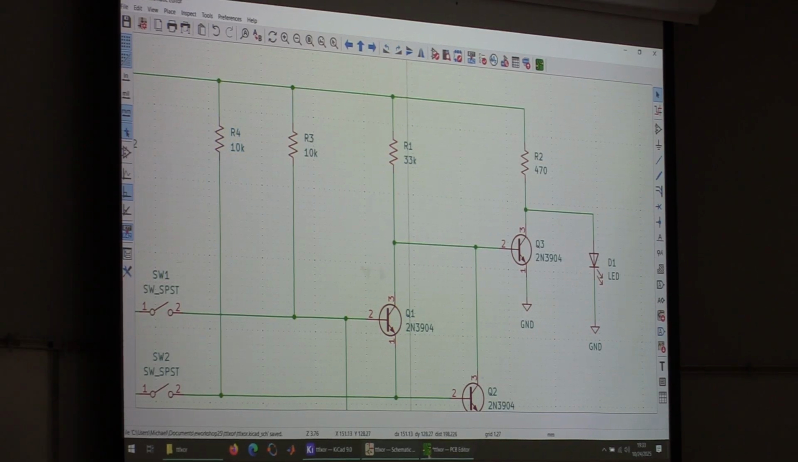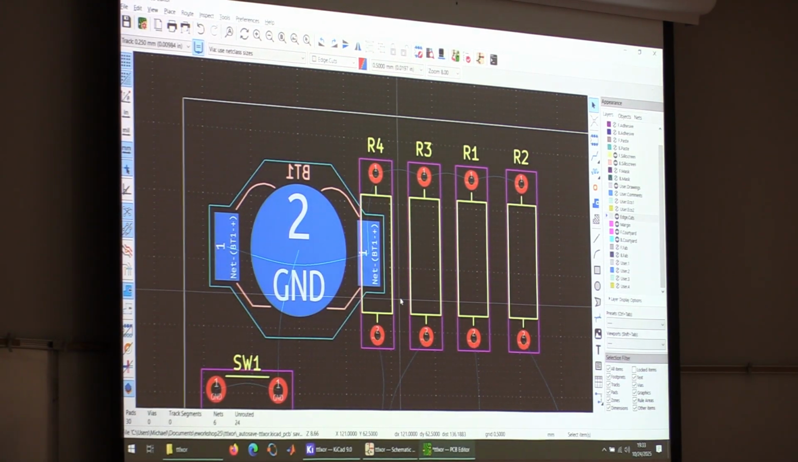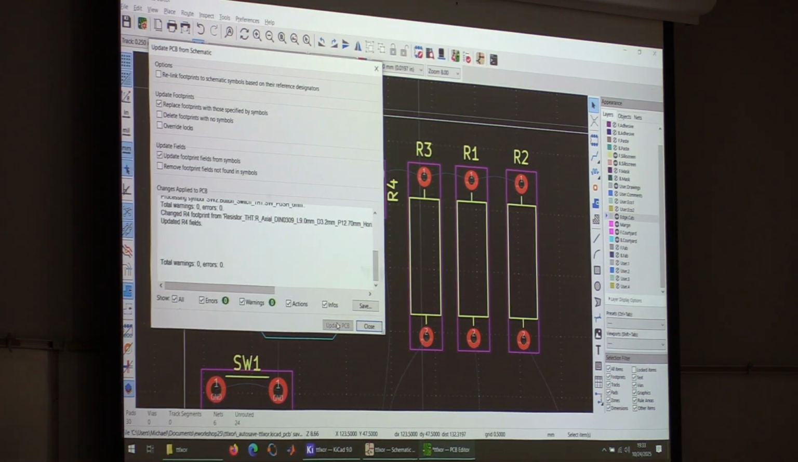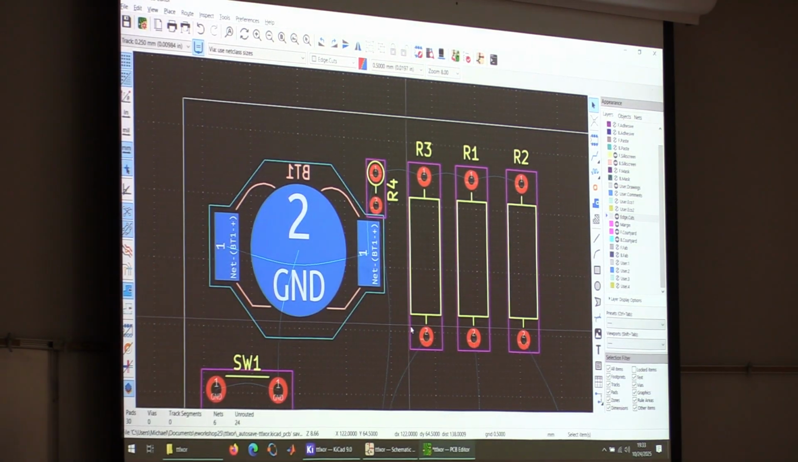When I save this schematic and go back to the PCB editor, nothing's changed. We need to update this. So to update this, we'll do the same thing that we did to start, and that is hit the update PCB. And when we hit that, you can see in the background there, our footprint updated. So yeah, that's the process.